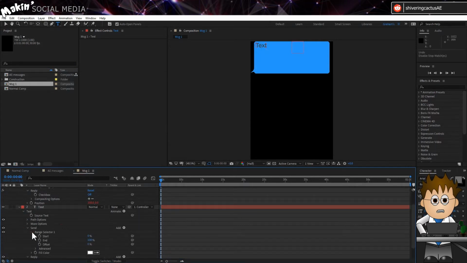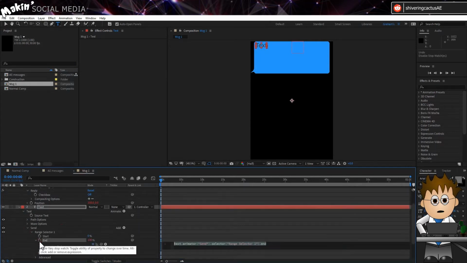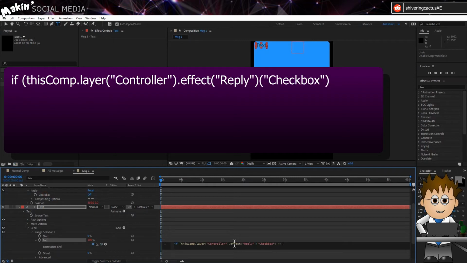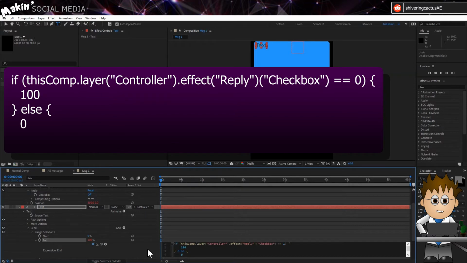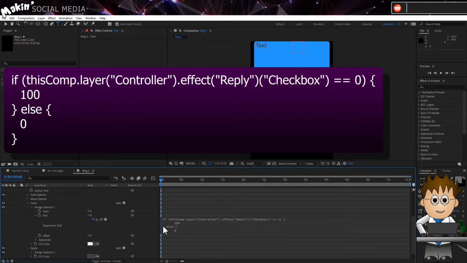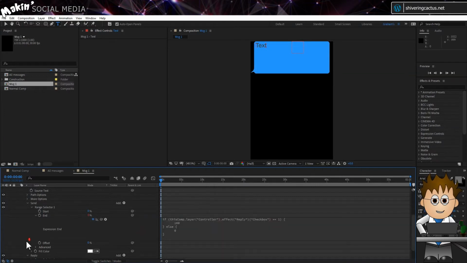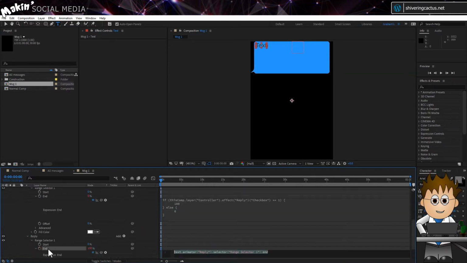And on Send's range selector's end, alt-click on the stopwatch and type if brackets, pick whip to the controller's reply checkbox. Wow, that checkbox is doing a lot of work for us. Equals equals 0, close brackets, open curlies, 100, close curlies, else, open curlies, 0, close curlies. And this time we need to add the same expression for the reply font color. Just change the equals equals 1 to 0.